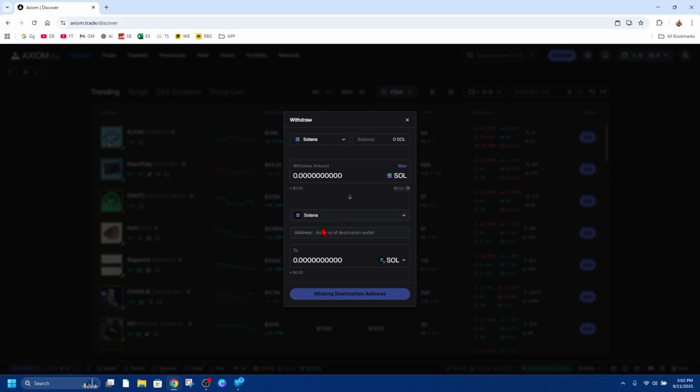And now under Solana, we need to put the address of the destination wallet and then go ahead and click on. Now once you've done that successfully, it's going to say withdraw Sol, and then go ahead and click onto that, and then all that Sol is going to be transferred to that wallet.